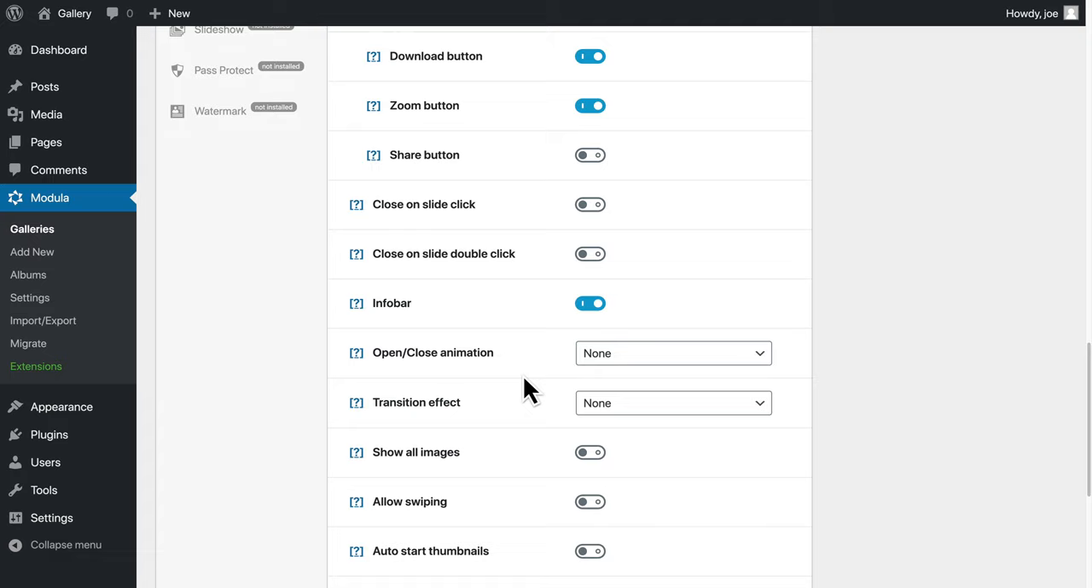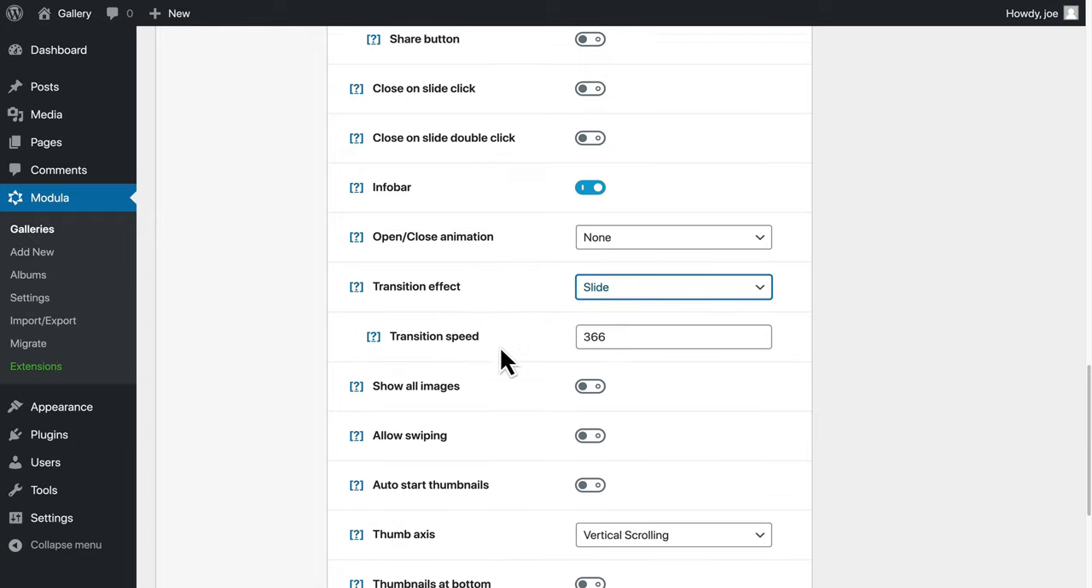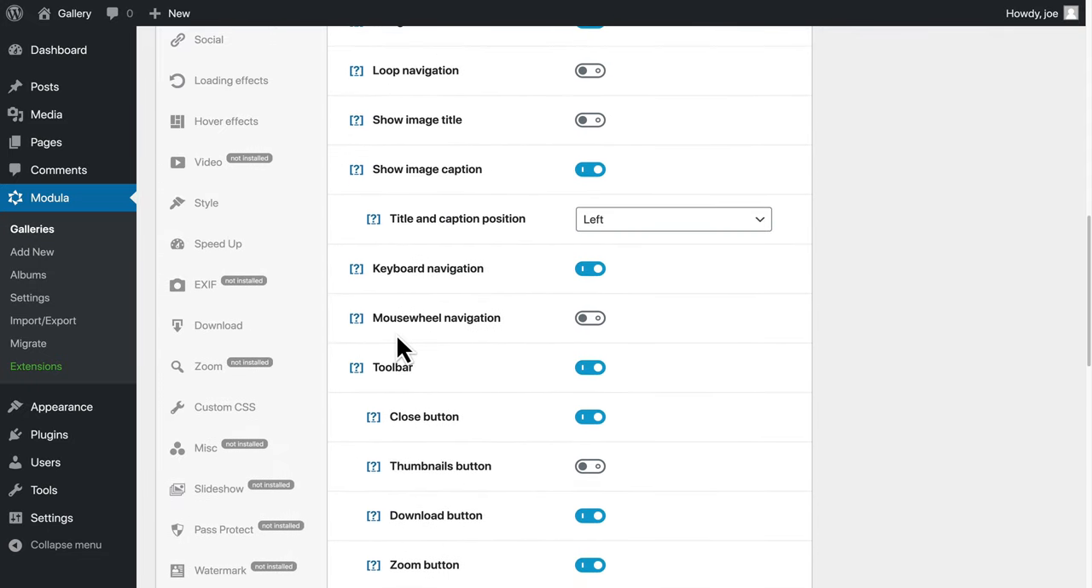Info bar, we can have transitions. We can show all images at the bottom here. So let's see, if we do slide for the transition. Okay, so we've got that.